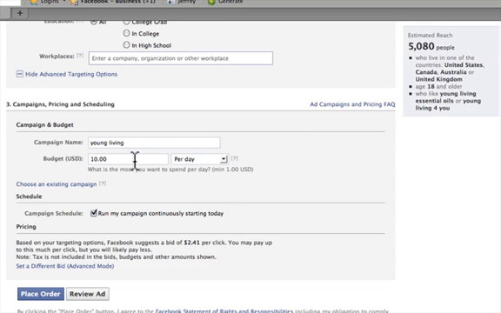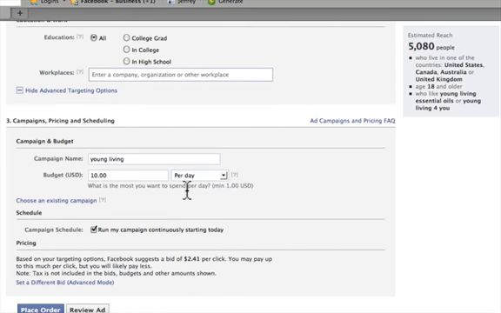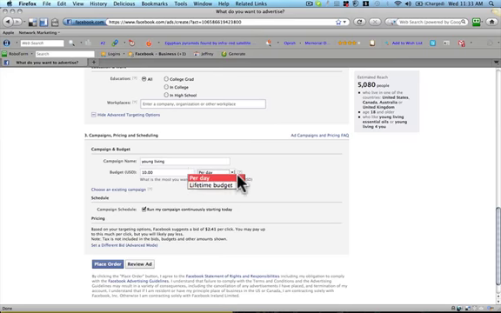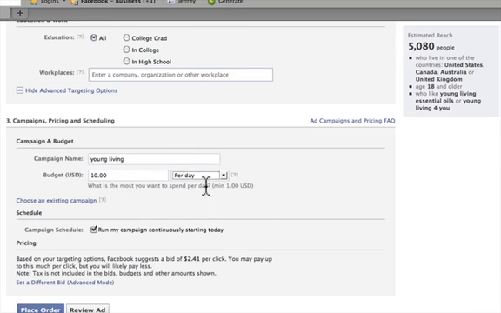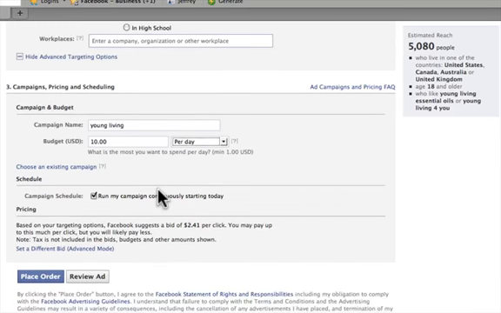$10 a day is basically $300 a month, give or take. $20 a day, you're looking at $600. It just times it by 30. If you're willing to spend that, that's fine. Now you can pause and delete these ads at any point. So if you want to just do $30 worth, you can also go over here and do a lifetime budget and put 30 bucks in. But I always keep it per day because I know if my ads are pulling well, I'm going to keep paying that money. If they're not, I'm going to pause them and go after another ad.